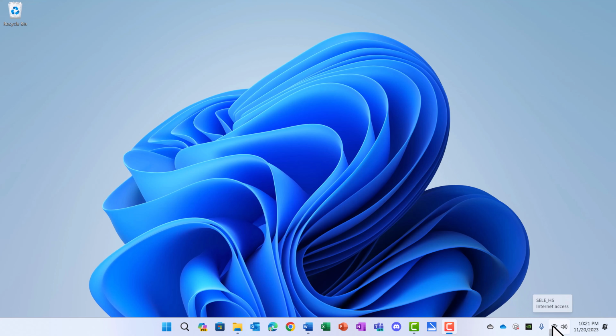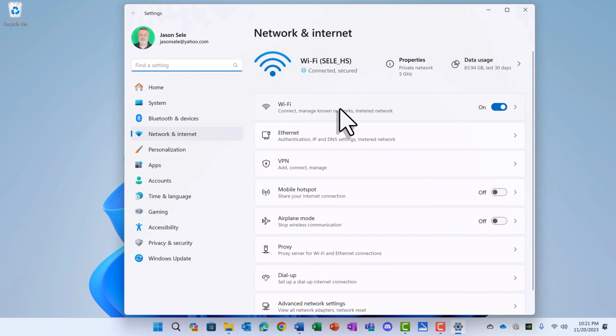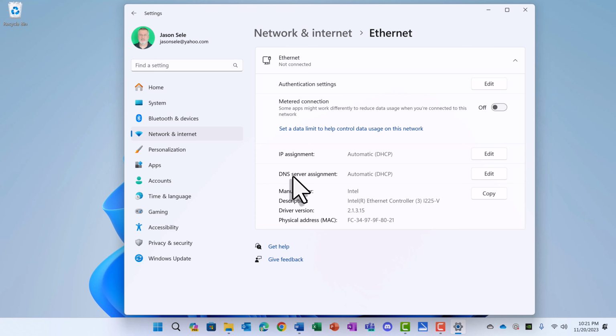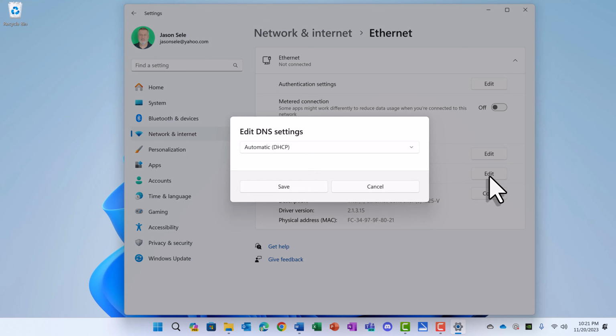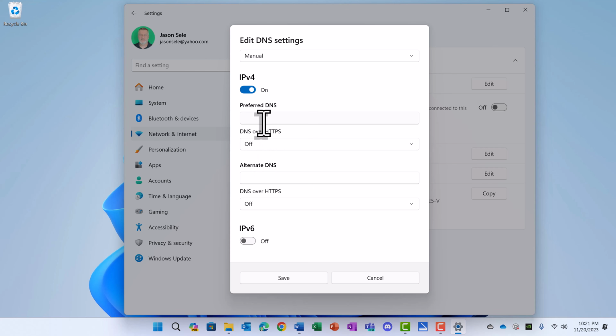Come down here to your network adapter, right-click on it, go to Network and Internet Settings, and whether you have Wi-Fi or Ethernet, choose whichever one you're using. And right here where it has DNS server assignment, we're going to edit that, and instead of an automatic DHCP setting, we're going to set it to manual, and under the IPv4, we're going to give it a preferred DNS. This is 1.1.1.1, and this one is 1.0.0.1. These are the fastest DNS servers rated in the world, and it can improve the communication you have when you're browsing to internet sites.